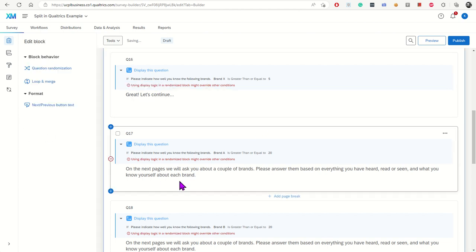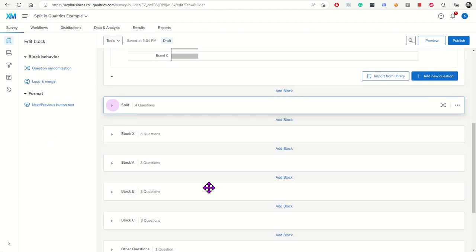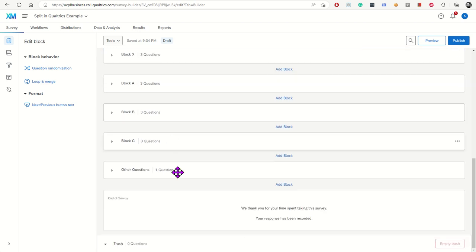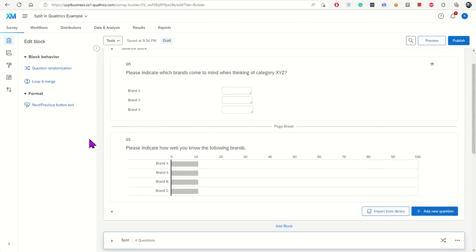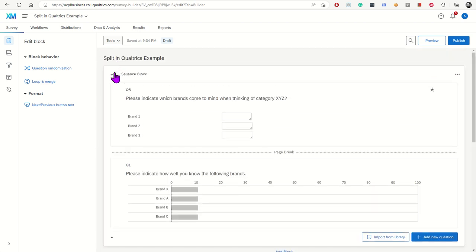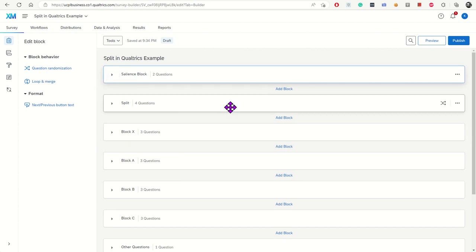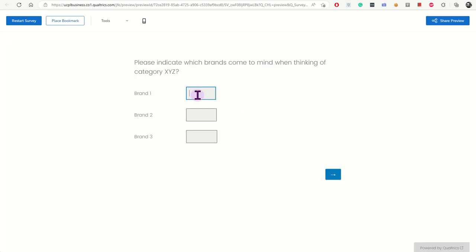Okay. So this is your split. This is your blocks and the rest. So let's preview it one more time. Remember, we've already been shown B. So I'm going to preview the questionnaire once more and make sure that what we're getting is what we need to get.